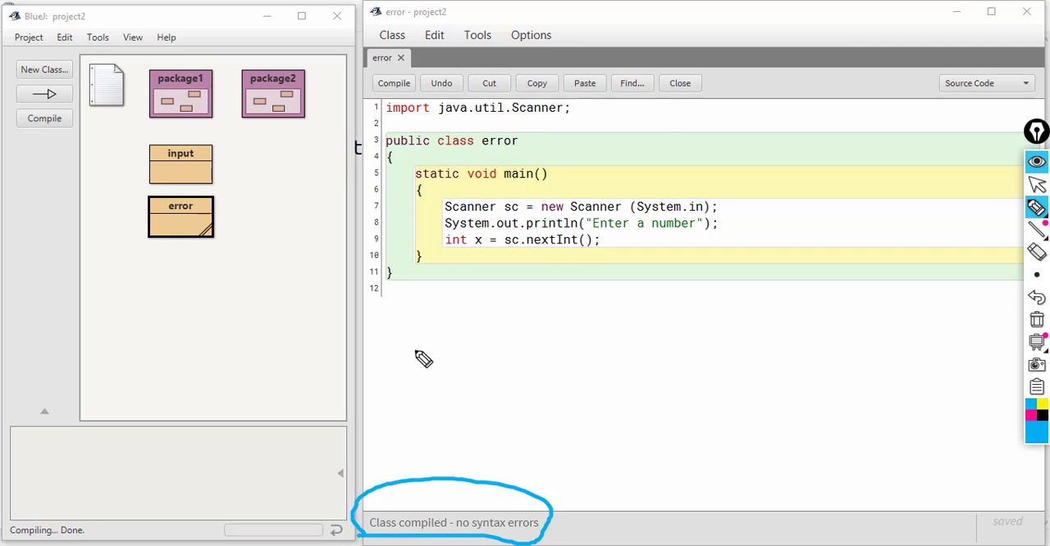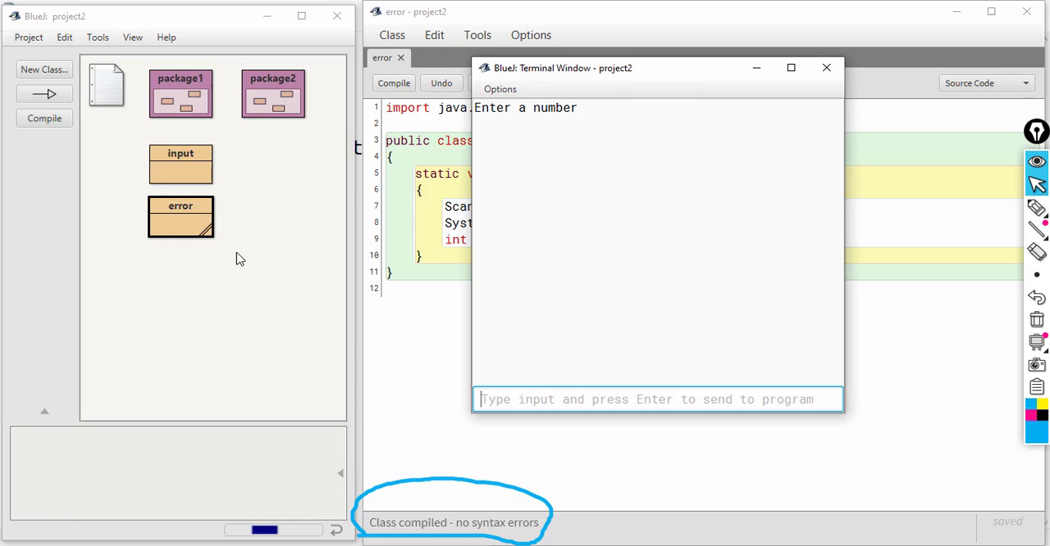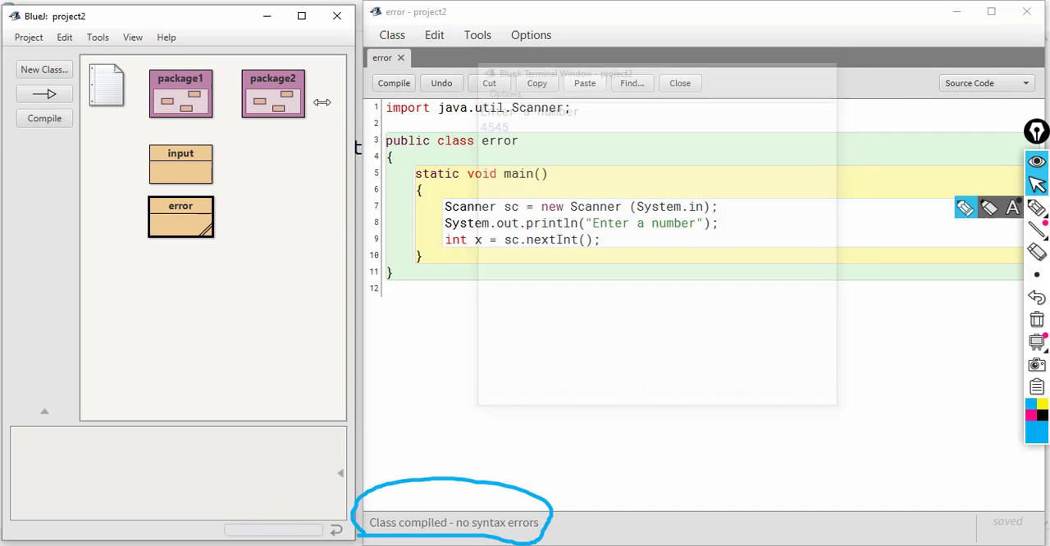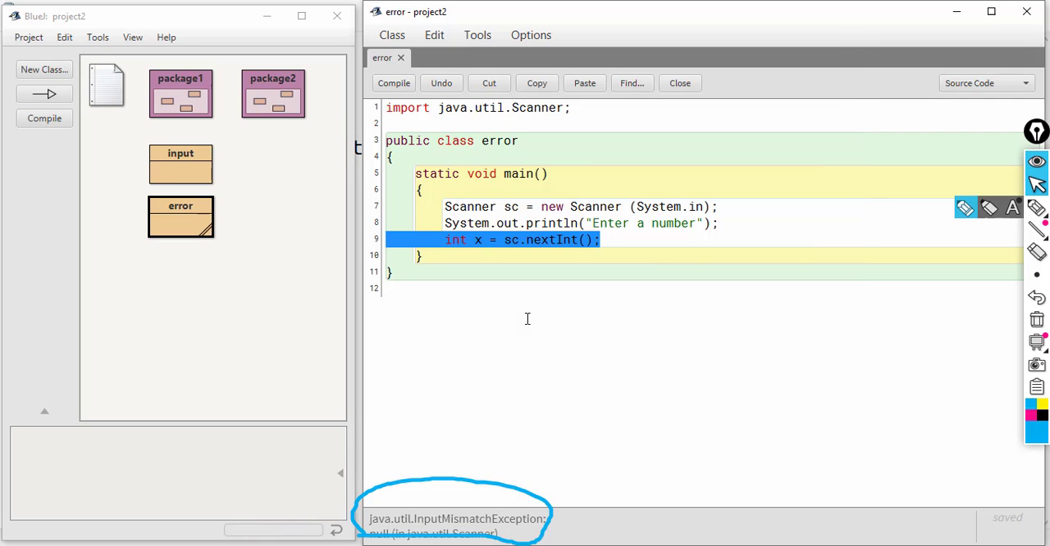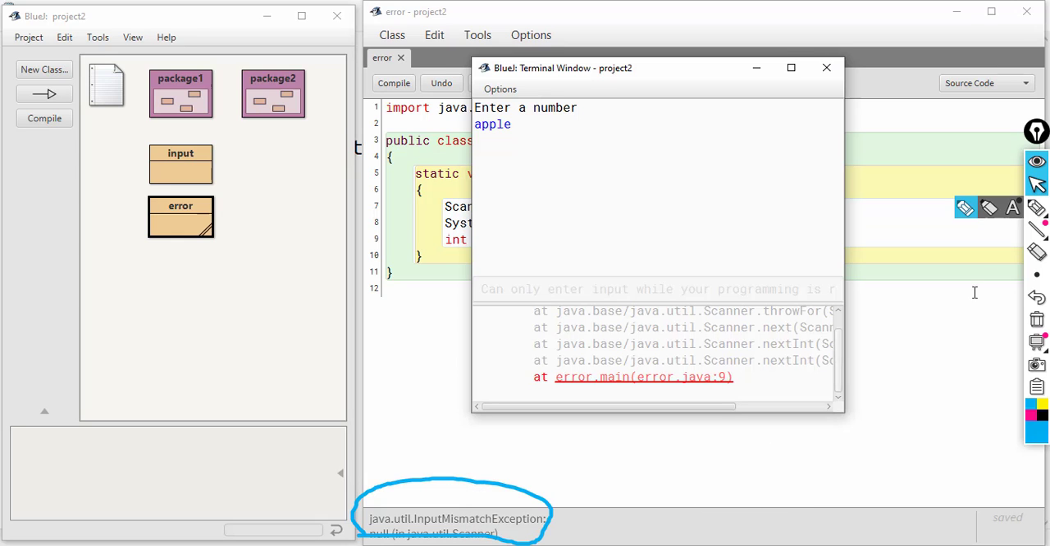Our class has compiled successfully, but if I execute the program and enter a number, that's fine, it will successfully execute, no problem. But if I enter apple, you can see that this line is causing an error. And what is the error?